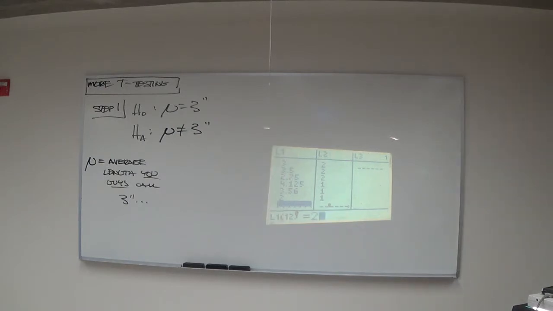2 and 7/16. 2 plus 7/16. How many of those we got? Do we have 2 and 7/16 already? Well, it's okay if we did. Let's have another one added in. That's okay. The TI can figure that.